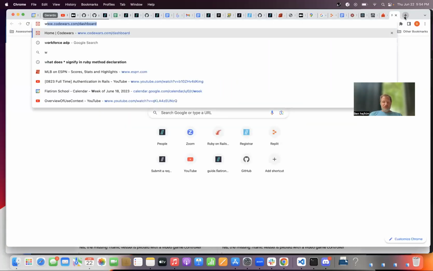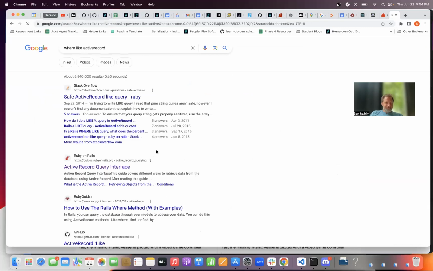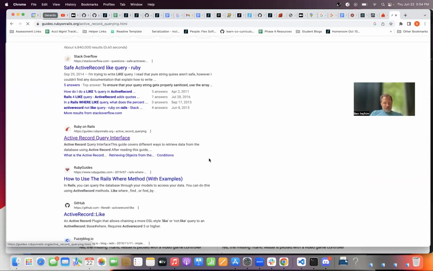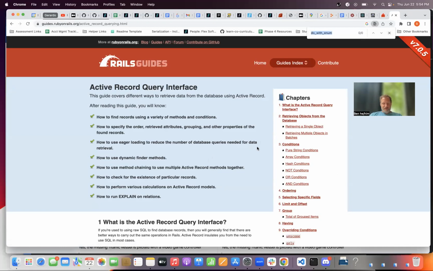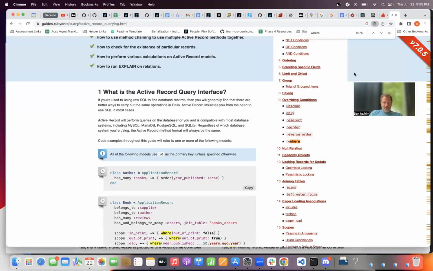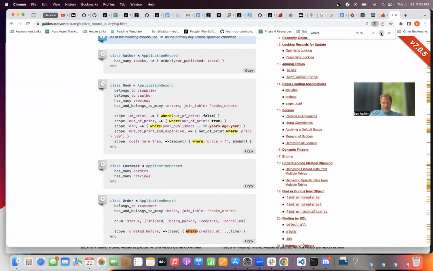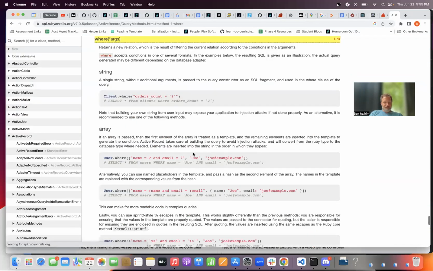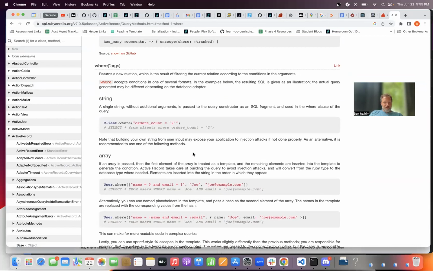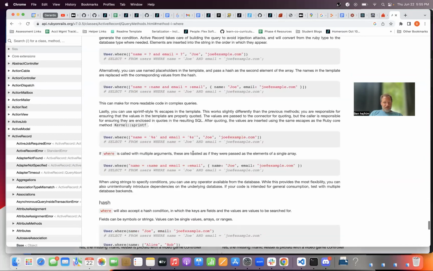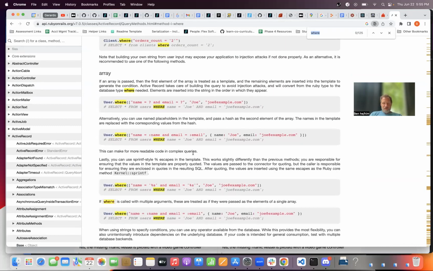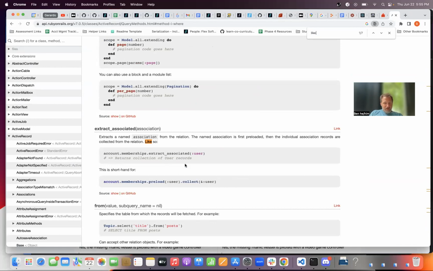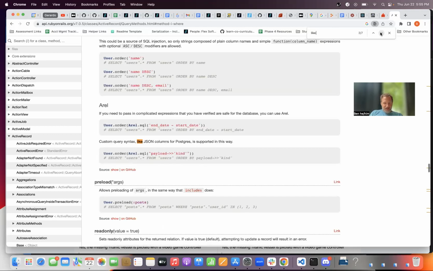An Active Record way to do it, let me look up where like Active Record query interface. I'll use the command F where search. Oh my God. 175 of these. This is not good. Let me just go to where here. Okay, where? Like, so. Great. It's not helpful.